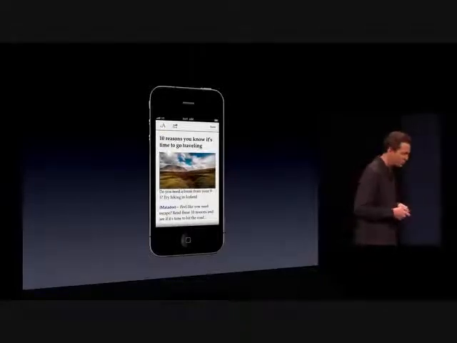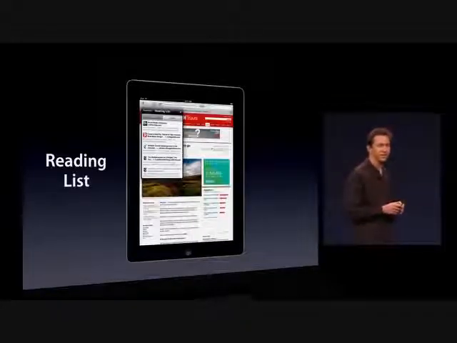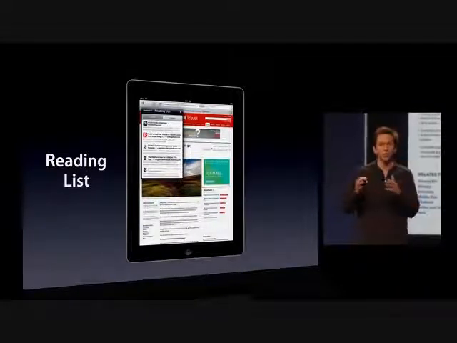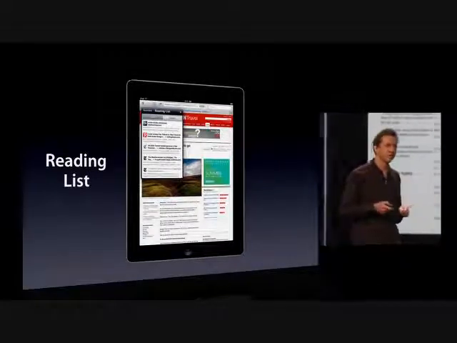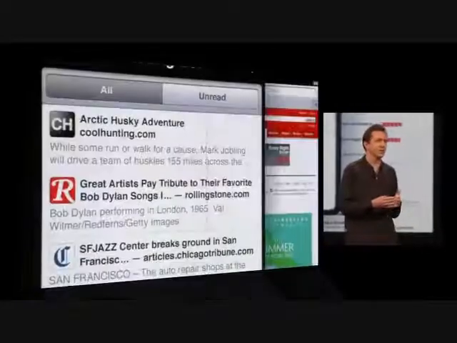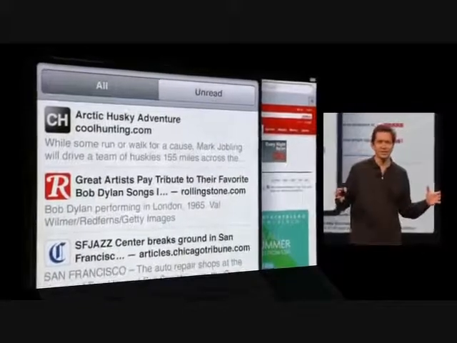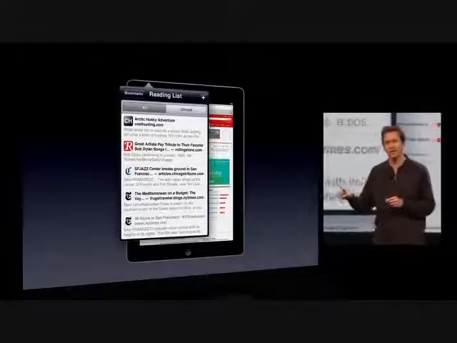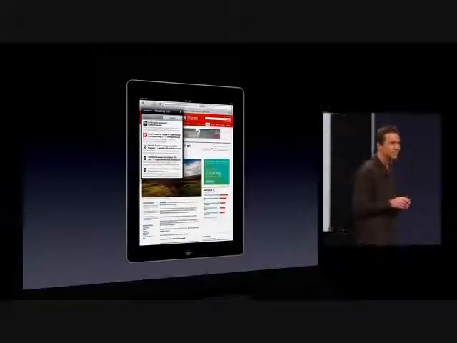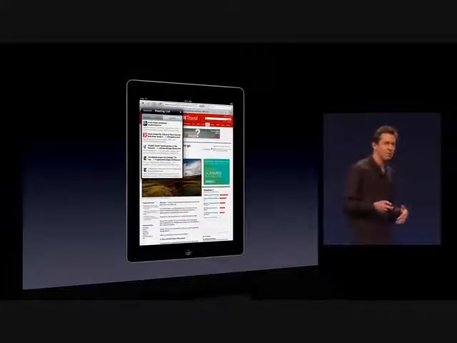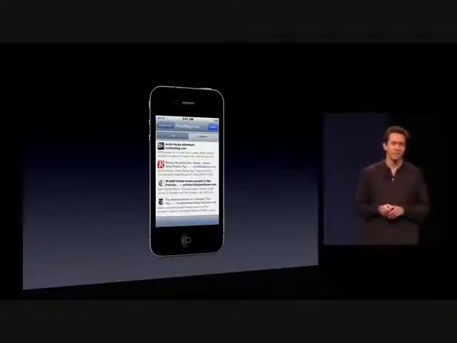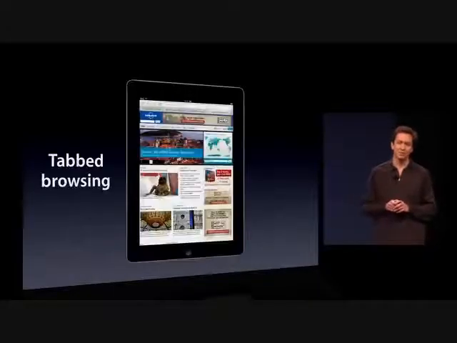So that's Safari Reader. The second one is Reading List. Reading List is a simple and convenient way for you to quickly save a story to read it later. You just put it in the reading list, and when you add an item to reading list, it gets added to the reading list on all of your iOS devices, and even the reading list on Safari on Mac and Safari on Windows. So, if you don't have time to finish it here on the iPad, you can finish reading it later on your iPhone. And the next feature is tab browsing.